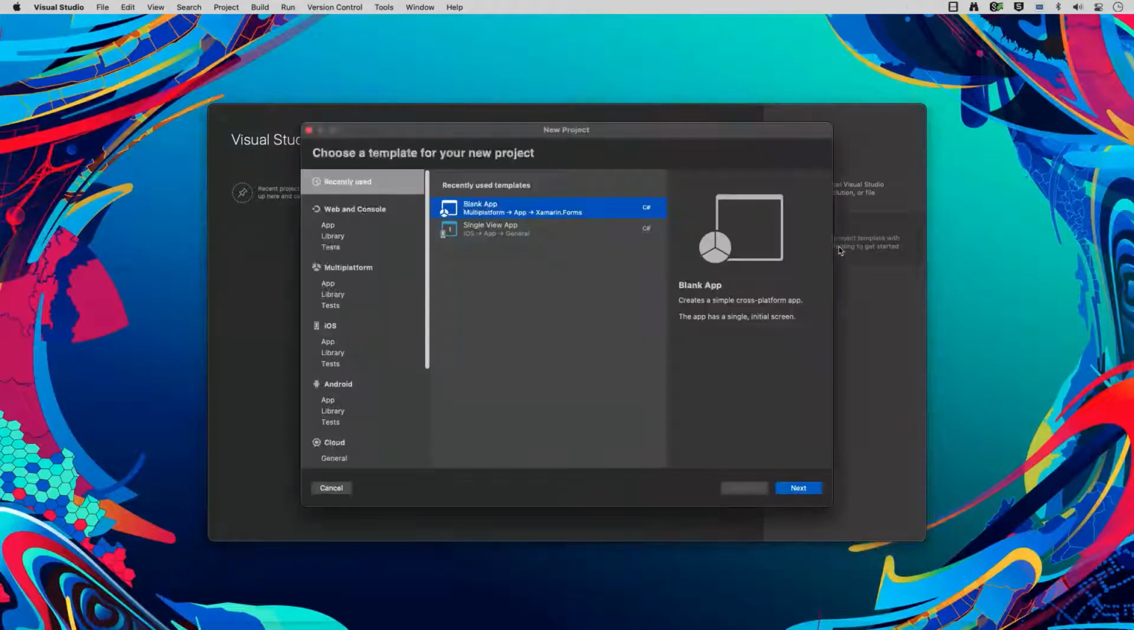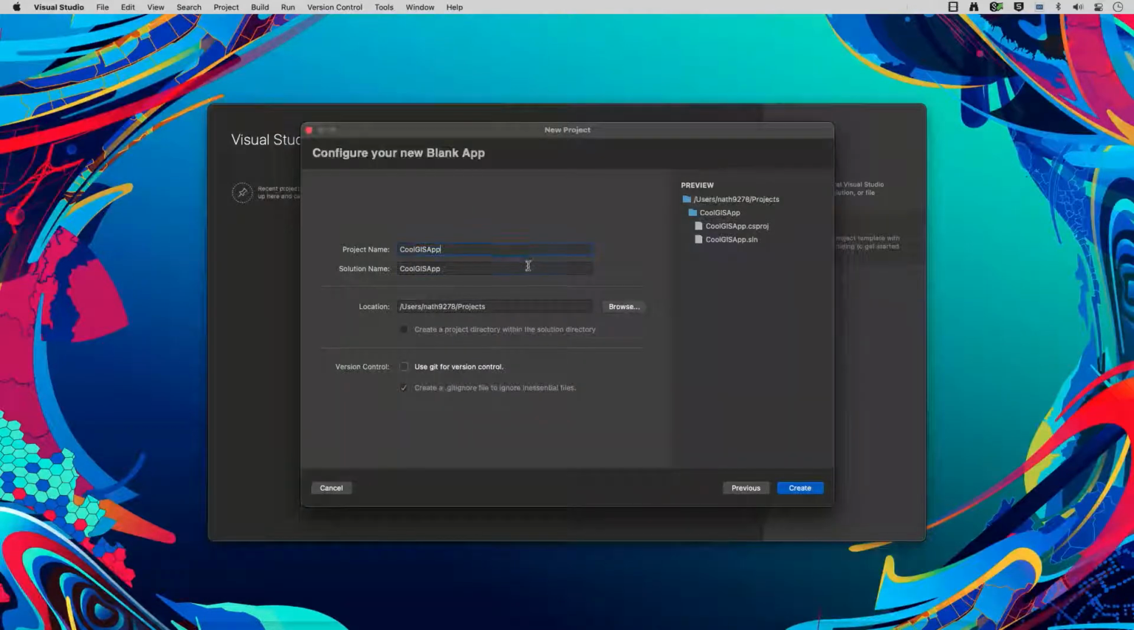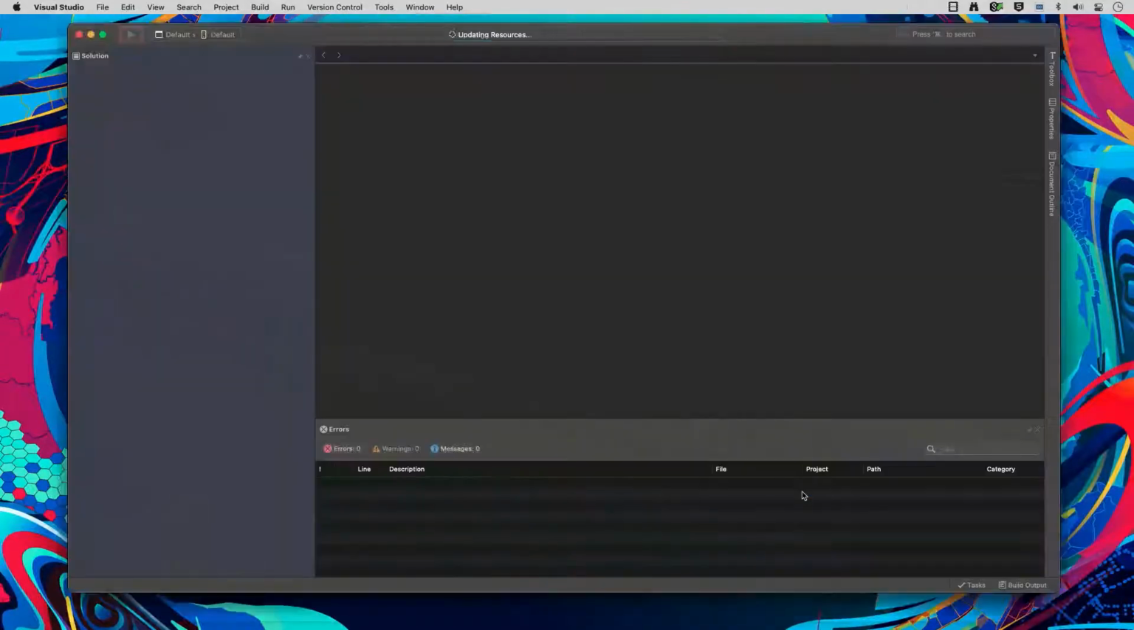I'll start with a Xamarin.Forms blank app template so that I can target both Android and iOS. Click Next, then give the app a name and confirm target platform selection. Click Next again, then configure project and solution properties. Finally, click Create, then wait for Visual Studio to create the solution and restore NuGet packages.